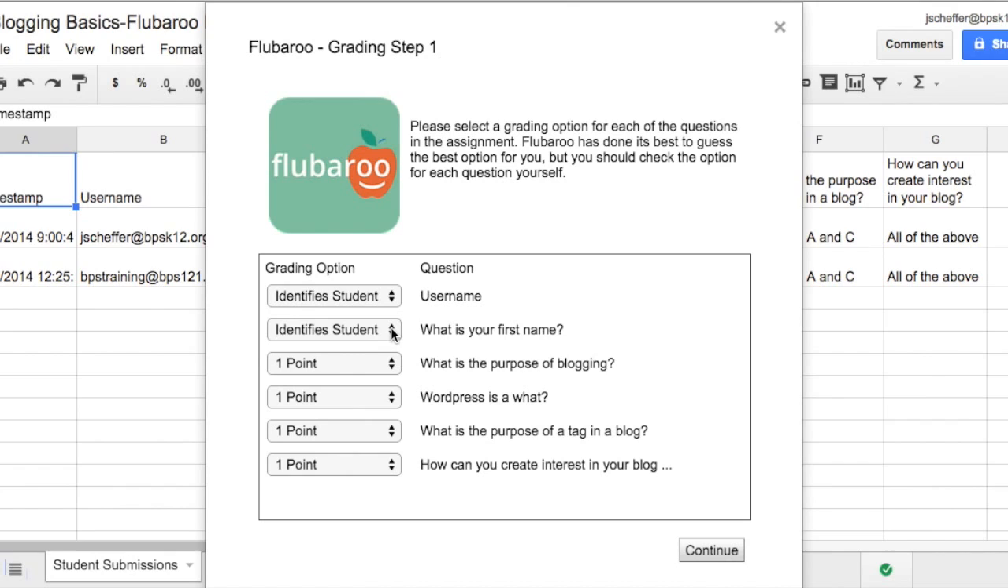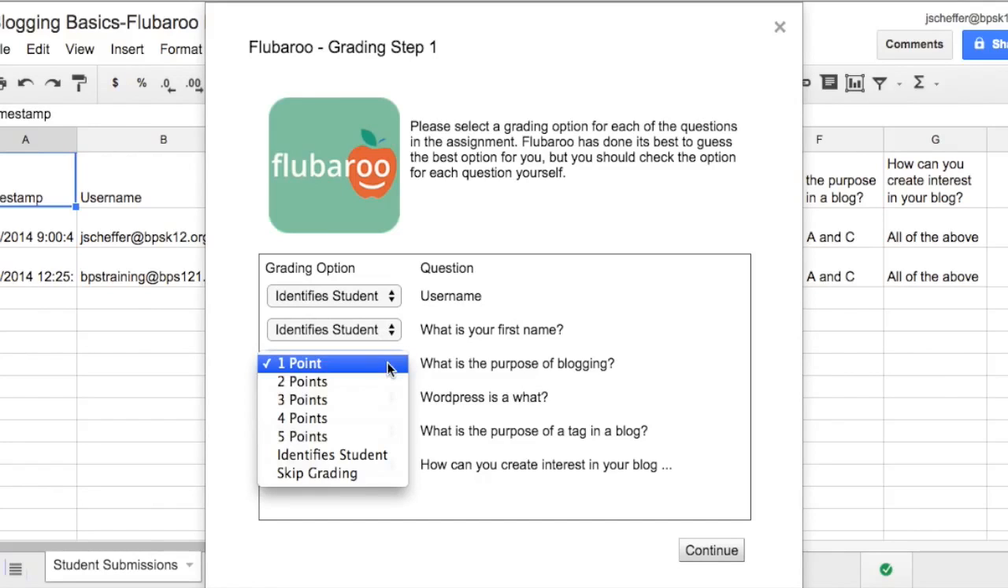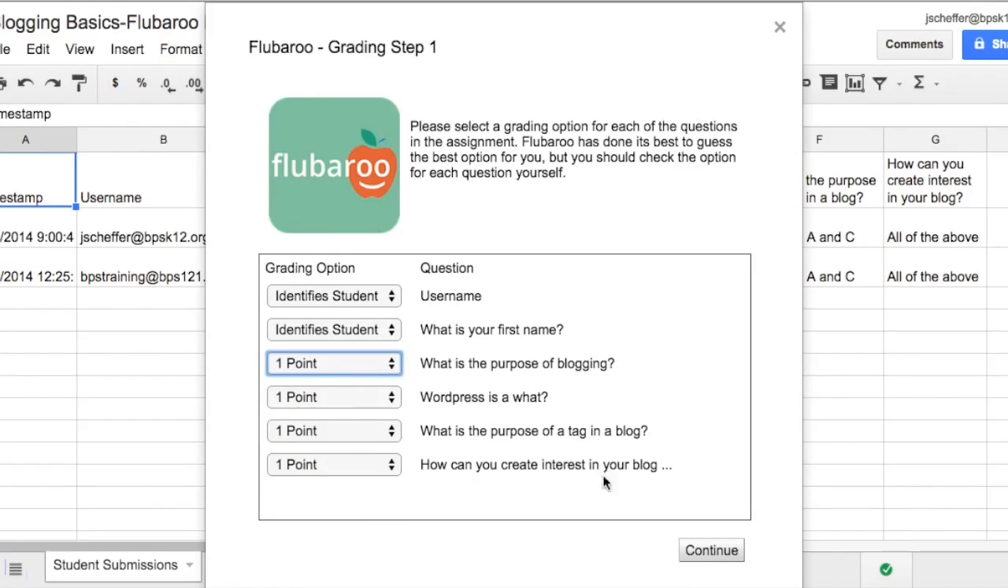And you can automatically collect their usernames when they take the quiz. You can have this first name question here as well. And this might be helpful when you're transferring grades into your grade book. You'll do it by first name if that's convenient for you. And then you can also change the point value of the questions from 1 to 5. You could skip grading, but in this case, we are going to grade the assignment. Everything's going to remain at 1 point. And now I'm going to click on continue.